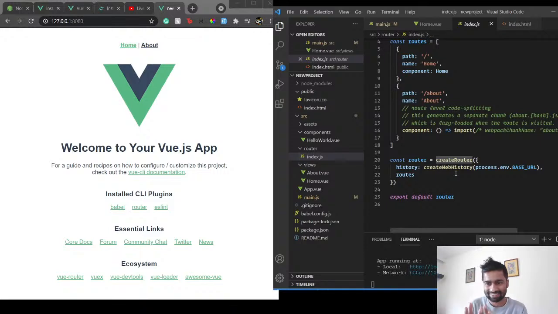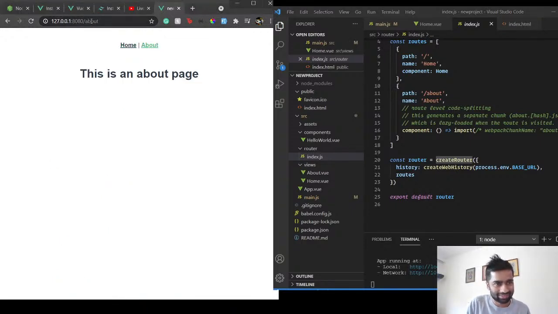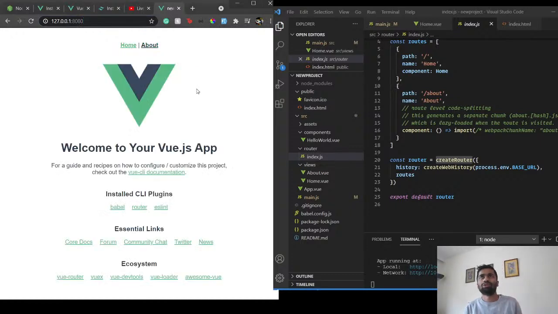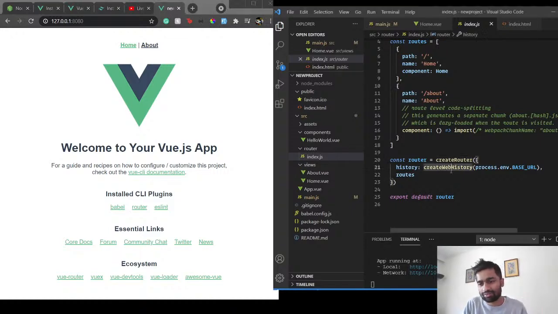The first one is the history. What history refers to is, whenever I visit a URL, that part is the history. In Vue 2, if you're coming from Vue 2, there was a hashtag whenever you referred to a new page, and you had to specifically remove that by making some changes in the history, and then the hashtag would go off. But here you just need to use the createWebHistory function and it takes care of everything.